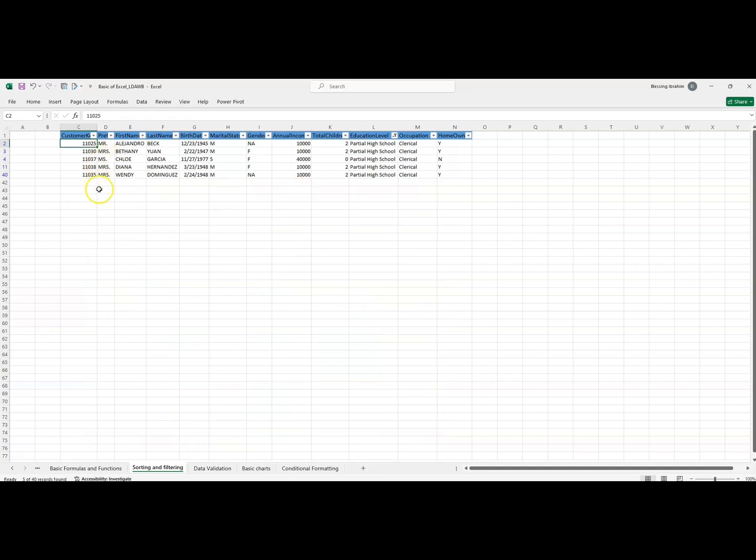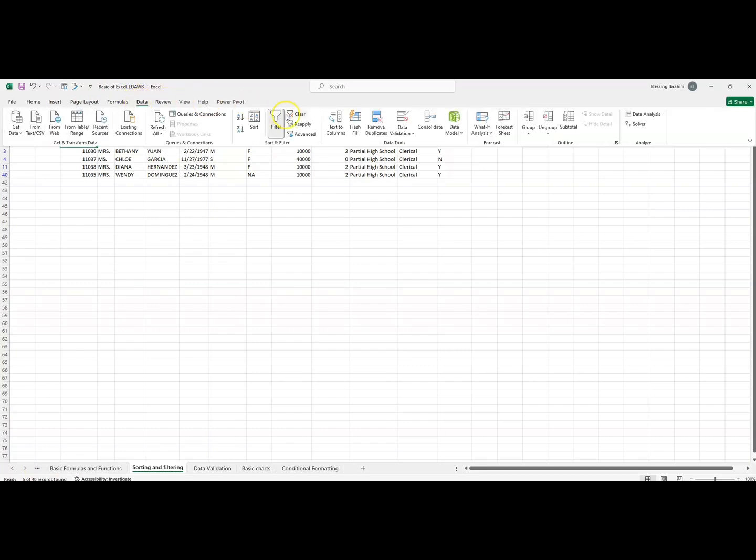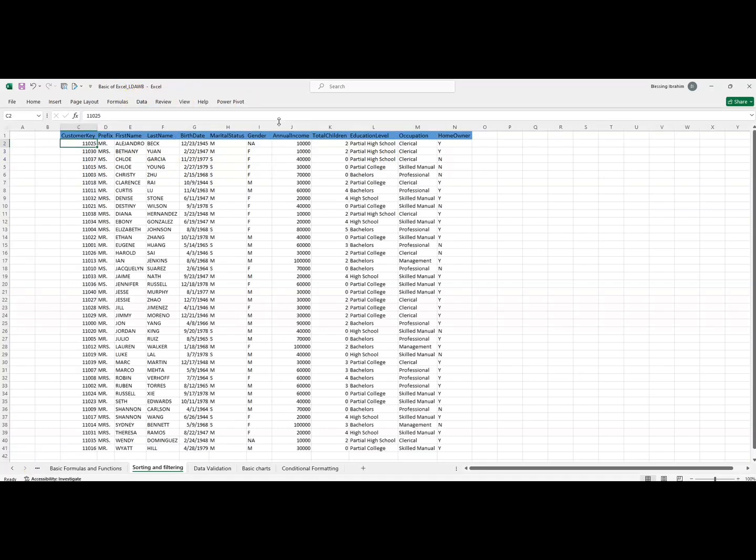So you can see it returned all the customers that are in partial high school. Anytime a column is being filtered, you see this funnel icon. It shows that the table has been filtered. And also when you come down here, you get to see the results. You can see 5 of 40 records found. It means we have 5 customers that are in partial high school. Okay, so let me go back to unfilter. You can just go back to your data tab, then press that command again, and it will unfilter the table.